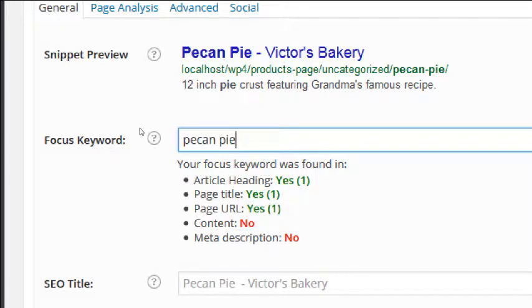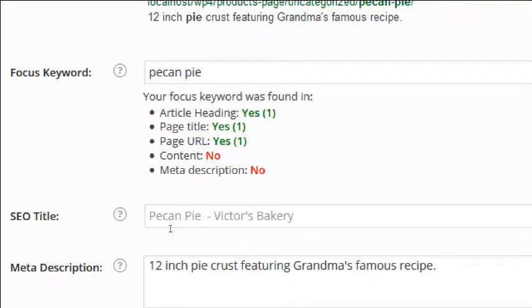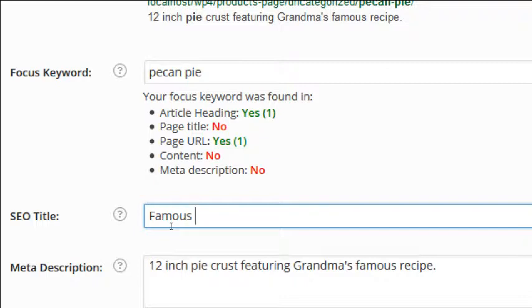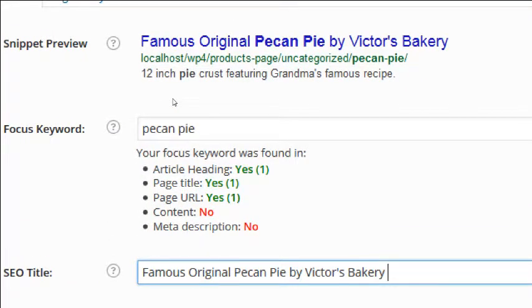Here, I'm just trying to create a snippet that looks good if people are searching. Pecan pie, Victor's Bakery. We can change that if we want it to say something like famous, original, pecan pie by Victor's Bakery. That's what will appear there on a search result. So notice, if we did not have this plugin, it would have done things for us, and probably not quite right. So with this plugin, we have the control to make our search results the best possible.